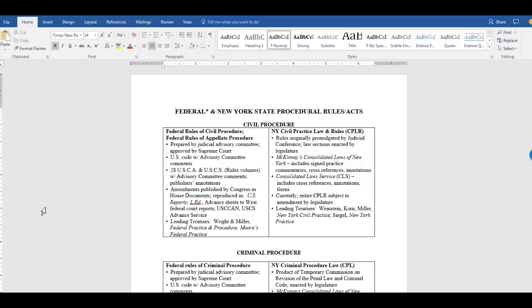So there's, of course, the Federal Rules of Civil Procedure you spent most of Civ Pro talking about. We also have the New York CPLR. These can affect substantive rights like statutes of limitations. Some of these rules, like the CPLR, are actually statutory. You will find the CPLR in McKinney's. They are passed by the New York legislature. That is not true for the Federal Rules of Civil Procedure. They are prepared by the Judicial Advisory Committee.